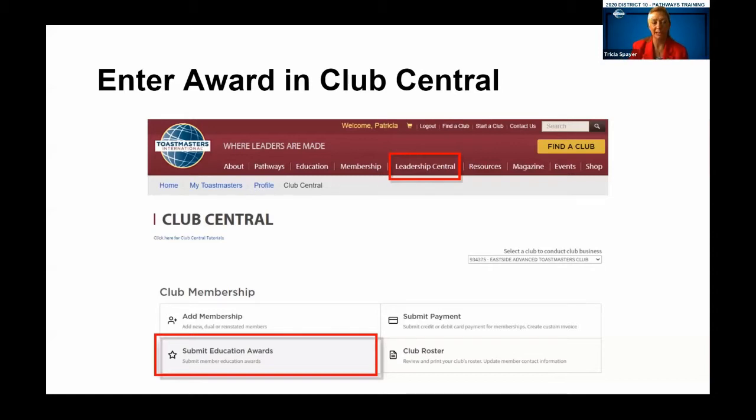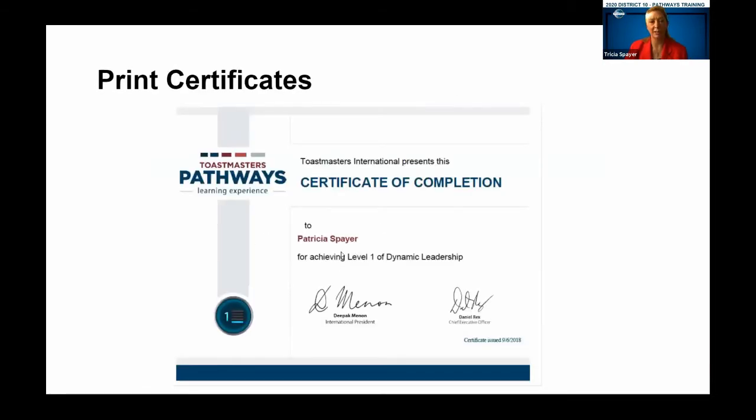If you're holding meetings online through Zoom, which most of us are, you can download a PDF to your computer and display it on your screen, do the sharing of the screen so that everybody could celebrate. And here's an example of one of the certificates. So this is when I achieved level 1 of the dynamic leadership. So you can show that on your screen, everybody celebrates, and that person can move on to level 2.